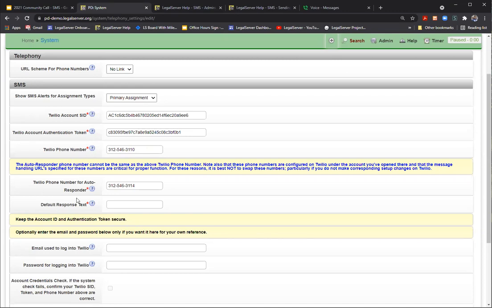Most sites won't have the autoresponder. That's an additional text messaging feature. You can check that out on a help page if you're interested in the autoresponder. It does require its own individual number. So if you choose to use that feature, you're going to have to purchase more numbers from Twilio. And there's also additional costs involved when you have more numbers and more text messages potentially coming in and out.